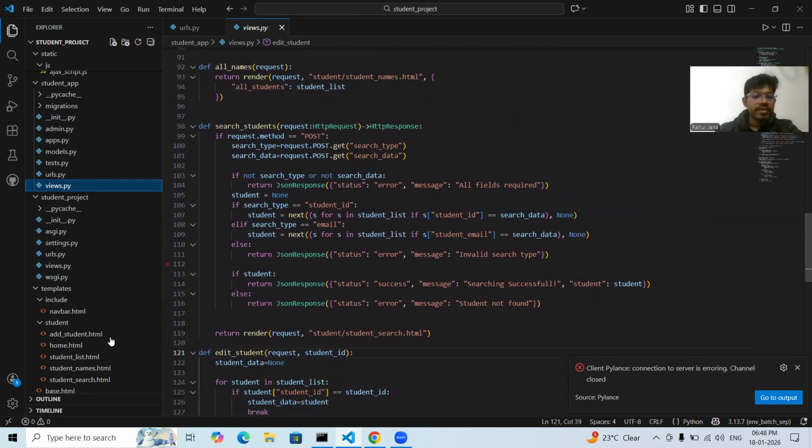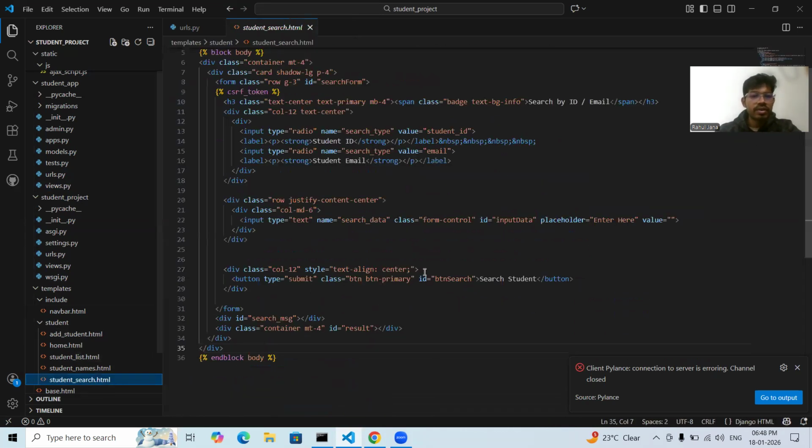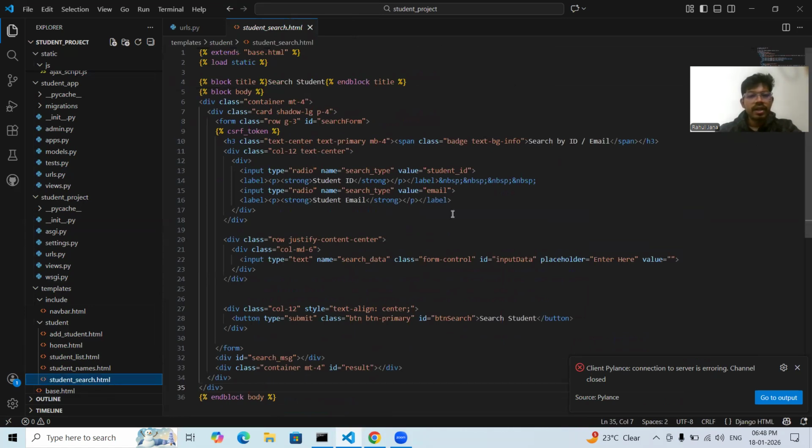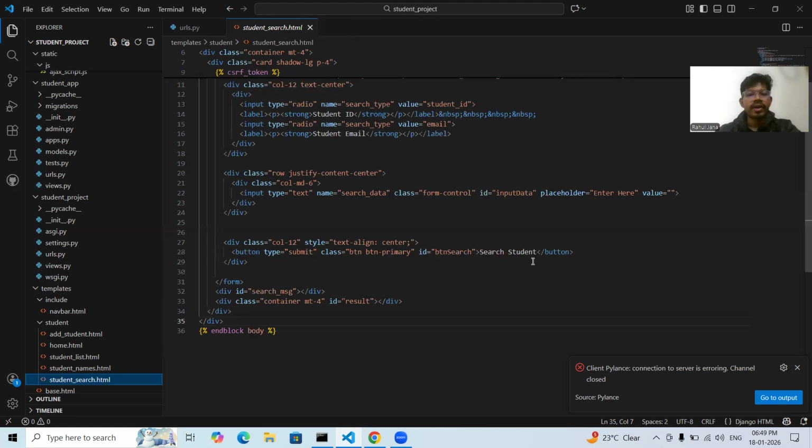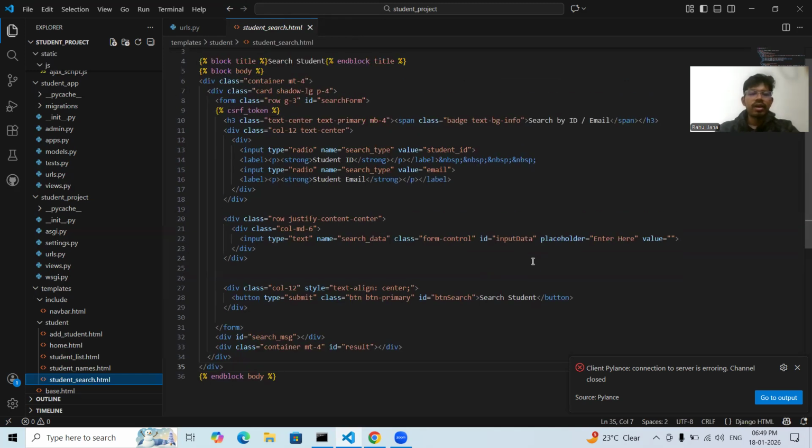Before that, I am explaining the template student_search.html, and it is similar to add student. Just here, I am taking two radio buttons for the searching category. One is for student ID, and the other is for email, and at last one text box for entering the search data, and at last one button for submitting the search data. Okay, and it is very easy to understand, because I already explained this type of thing in the previous page for adding student, that is add_student.html. It is very similar to the page add_student.